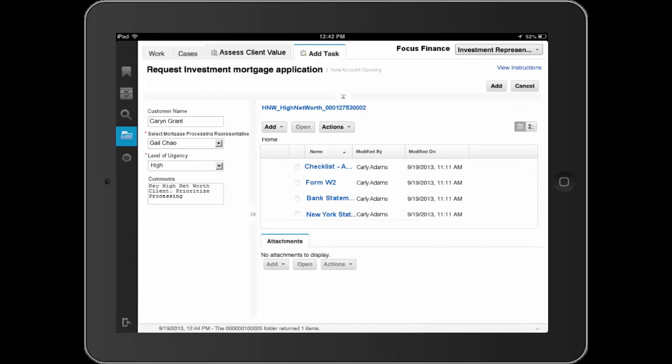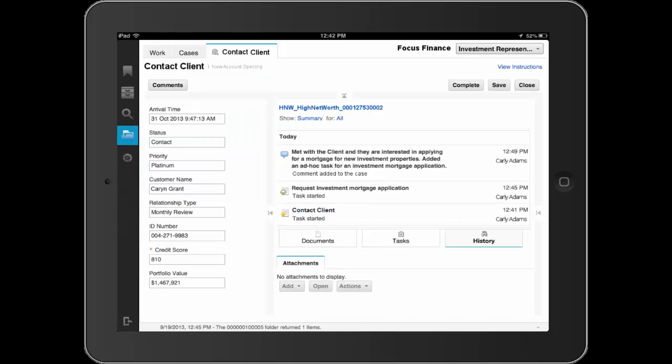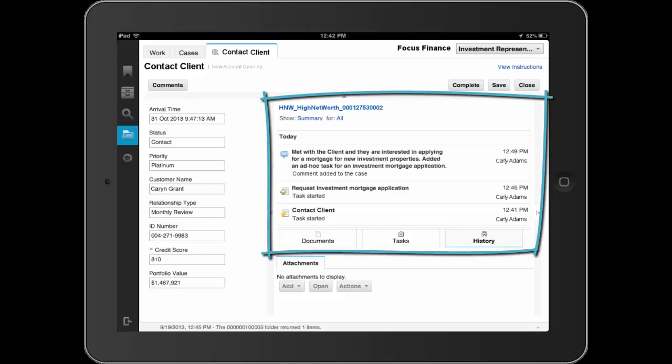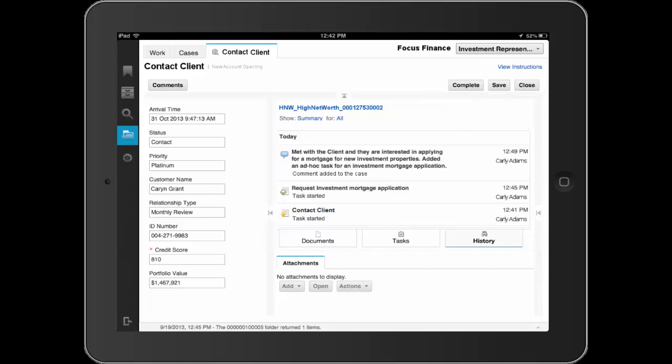Dave completes processing of this new task, assigning it to the mortgage processing team, and adds this task to the case. Prior to processing, Dave does a final review of the case via the History tab. He sees all the comments and actions, including the new ad hoc task, included as part of the case. He completes his review and completes processing.